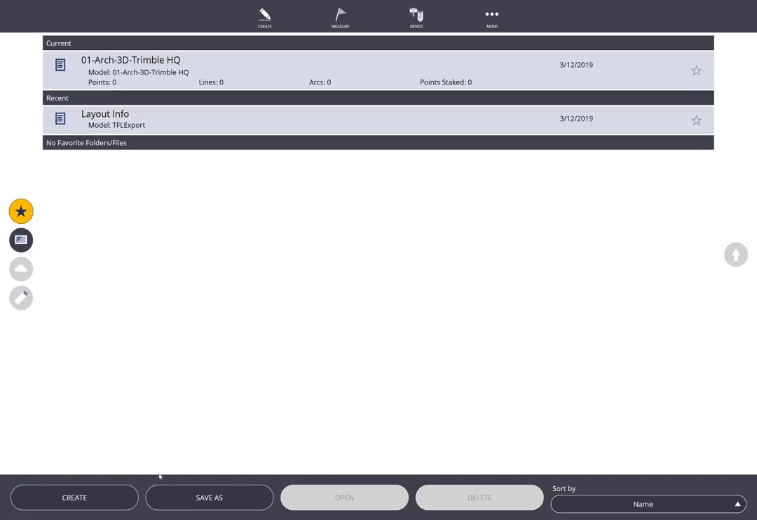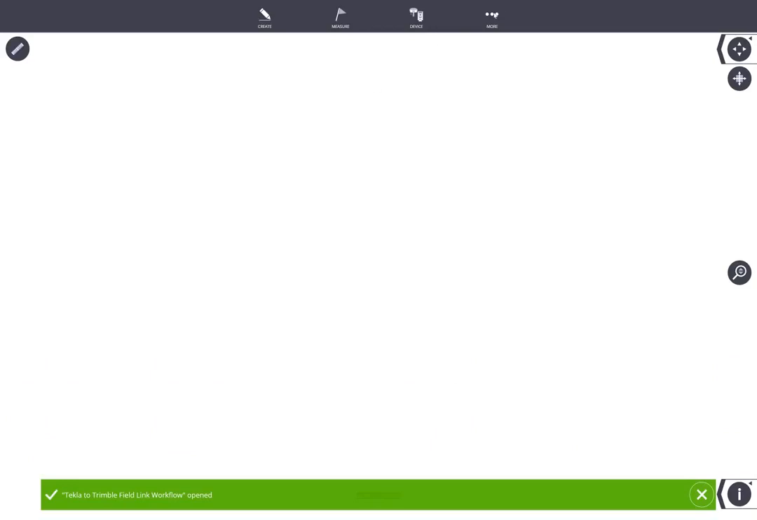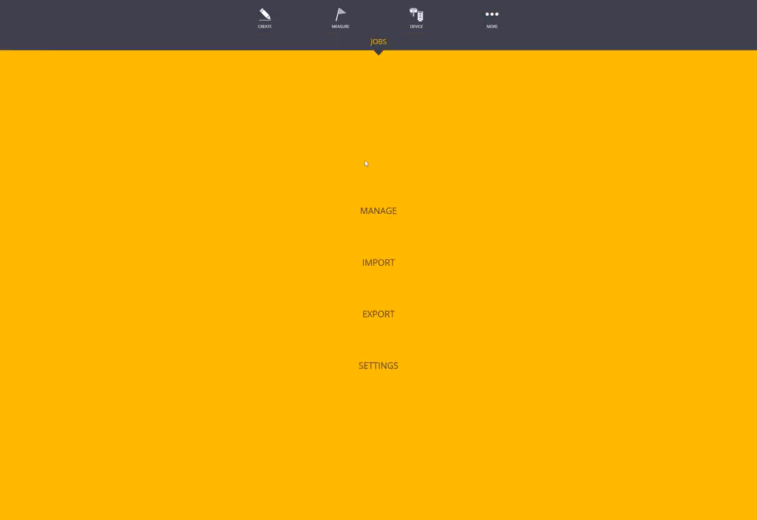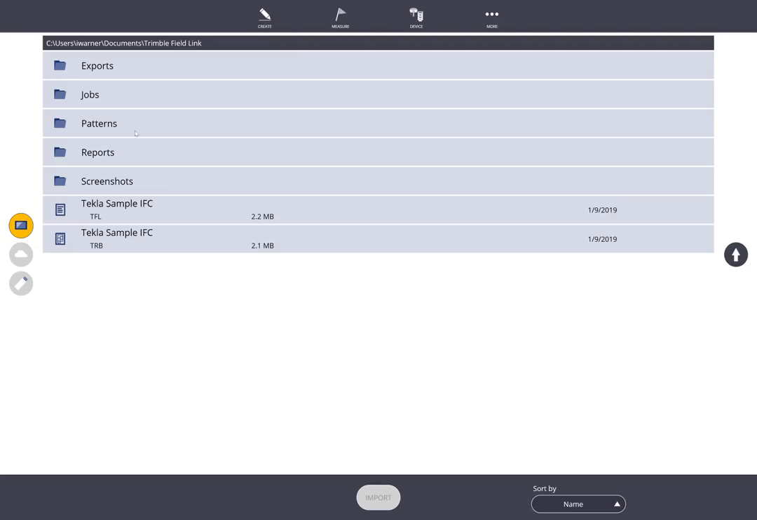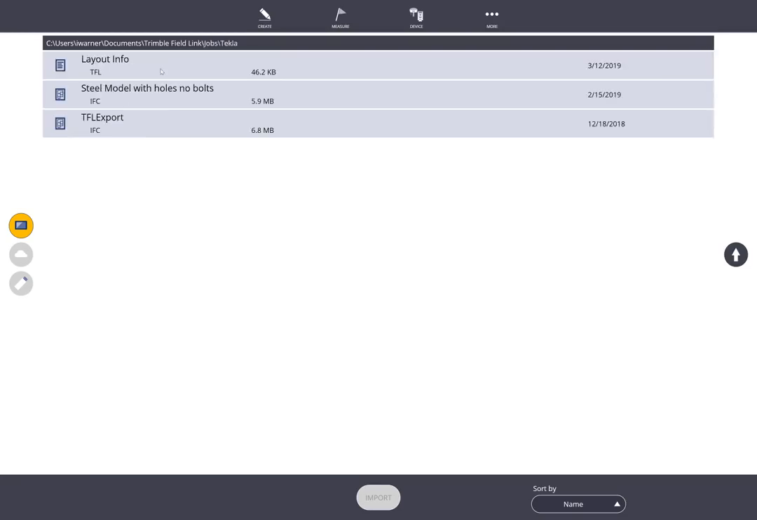And I don't have a project in here created, so I'm going to create a brand new project for this one. We're going to title this Tekla to Trimble Field Link Workflows. If I could spell, that would help quite a bit. We'll create that project. Now we can go in and actually import the Trimble Field Link file that Lee created earlier in Tekla. We can actually start the project just by clicking on TFL and say open.